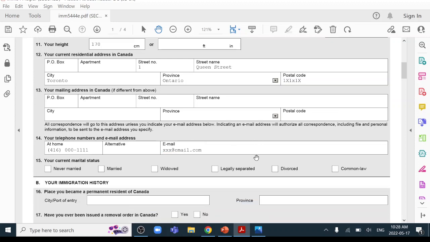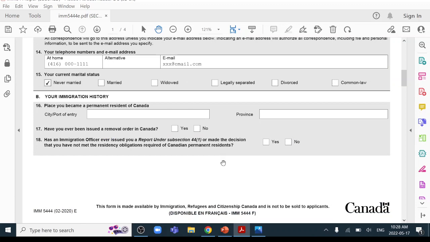xxx@email.com. And your marital status. If you are single, you just check never married, or married, widowed, based on your situation. Let's say never married. City: once you landed in Canada, which city did you go through? Let's say Toronto, and province, Ontario. This information can also be found at the back of your PR card. They will show which place or city you landed in.